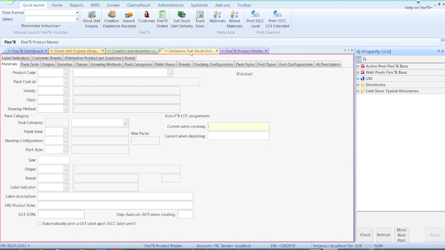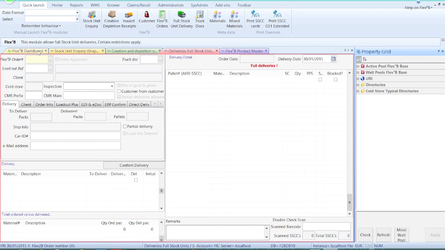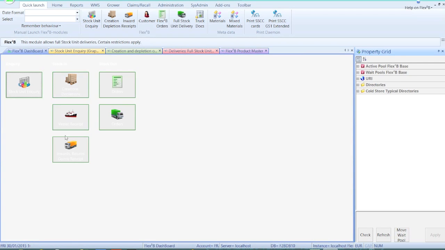This is a first brief introduction to Flex2B and what the possibilities are.